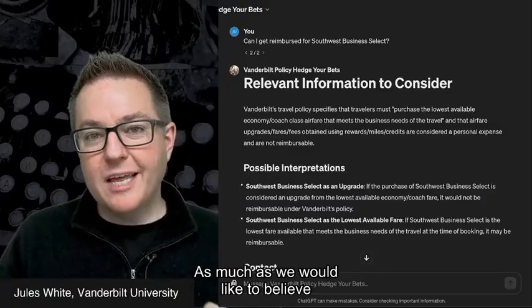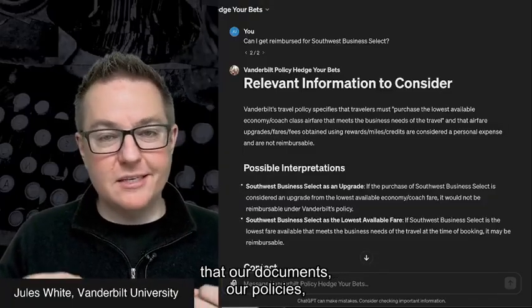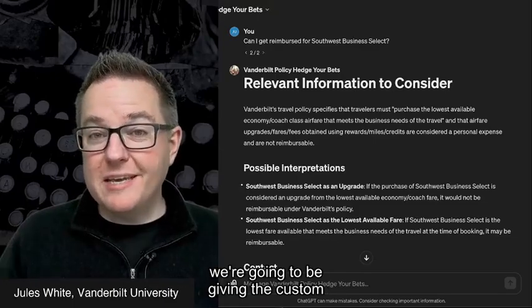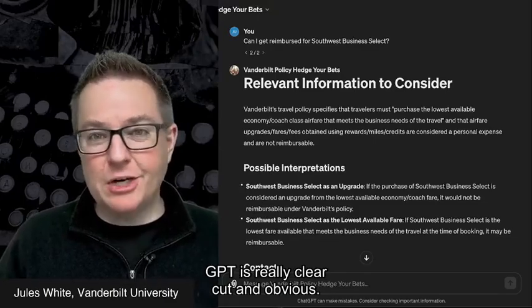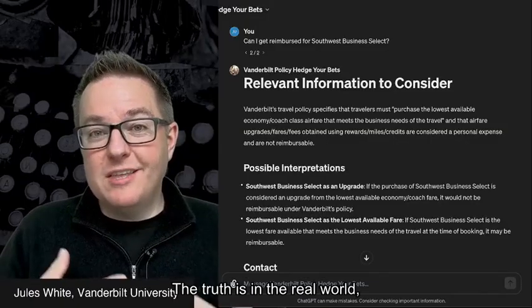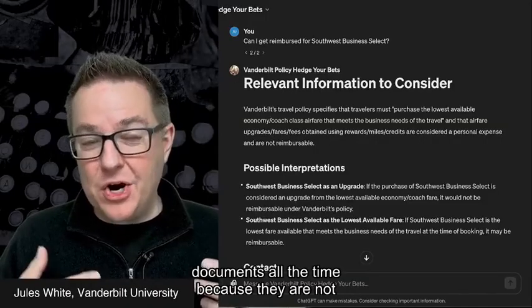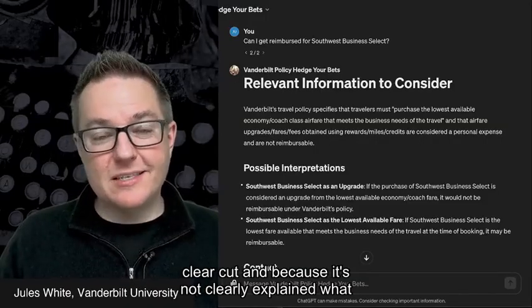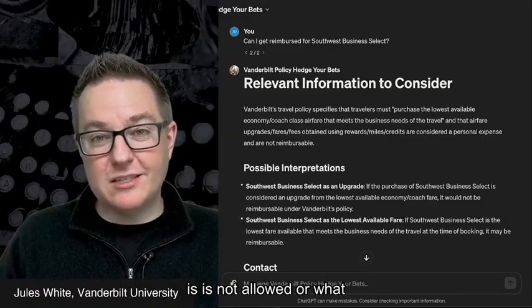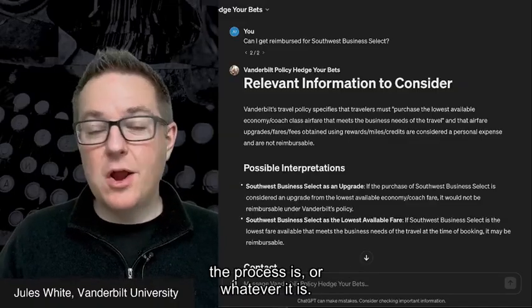As much as we would like to believe that our documents, our policies, all of the information that we're going to be giving the custom GPT is really clear-cut and obvious, the truth is in the real world, we ask questions about policies and documents all the time because they are not clear-cut. And because it's not clearly explained what is not allowed or what the process is or whatever it is.